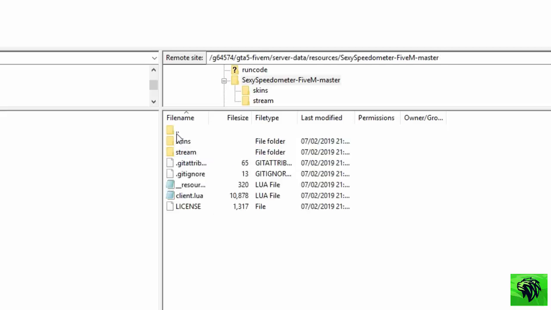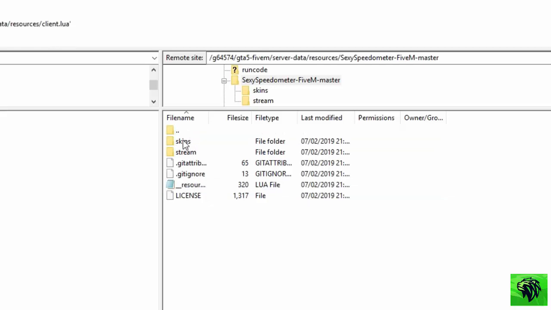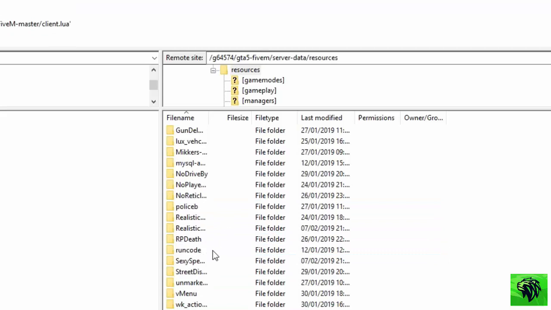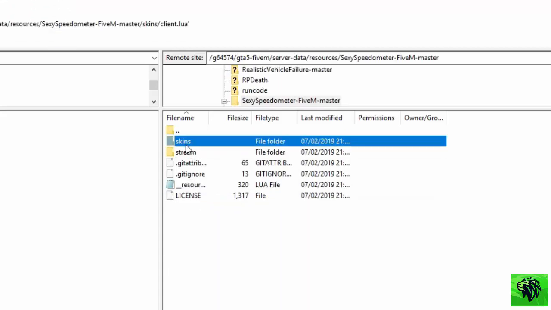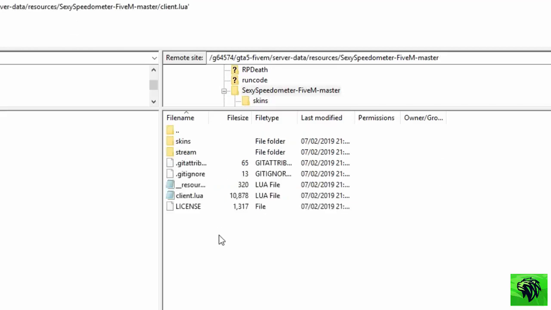I'm not going to do that because it'll mess up the script, but say this is in there, I'll actually do that real quick. Boom. So say this is in the skins, and that would not work. Now you just want to drag the client.lua out, then that should fully work. If it still does not work, then there is something wrong with the script, and you should contact the script manager or script owner to fix the problem.